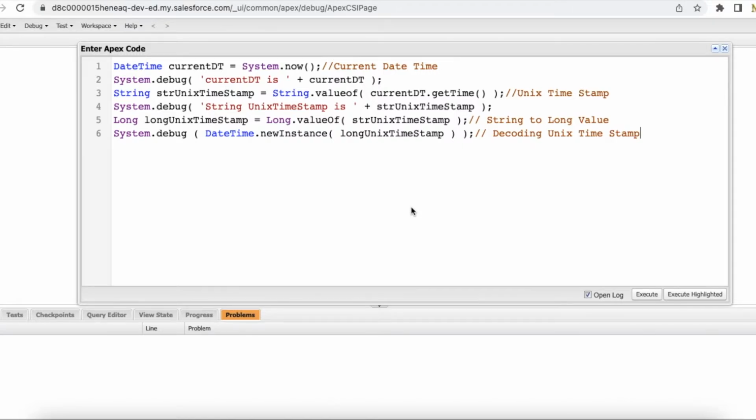Hello everyone. In this video, we are going to see how to get Unix timestamp and also how to get the real date and time value from the Unix timestamp.